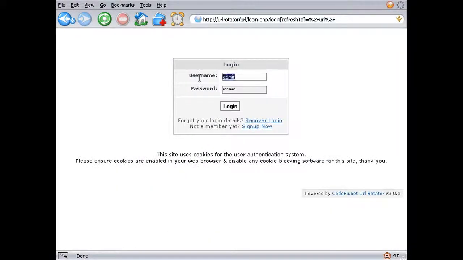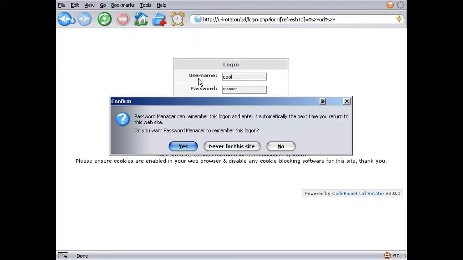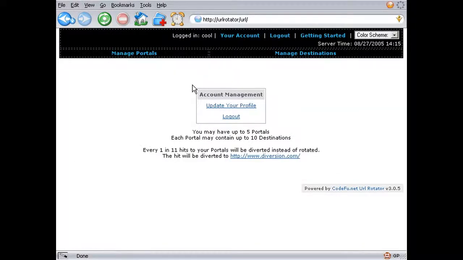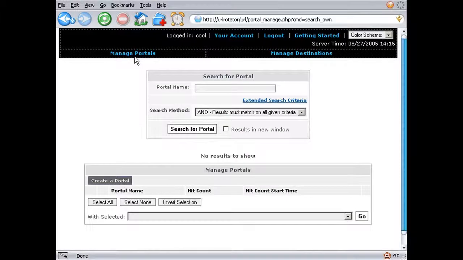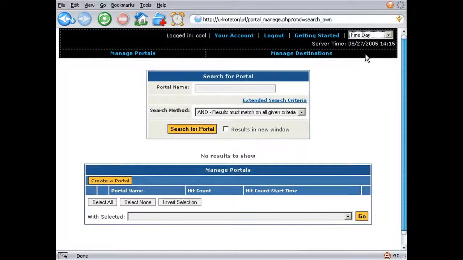Okay, I'm going to log out and log back in as that new member. The first thing you'll notice is that the administrator links have disappeared, and their account page has a brief summary of the limits in place for this user. Let me just change this color scheme. That's a bit nicer.